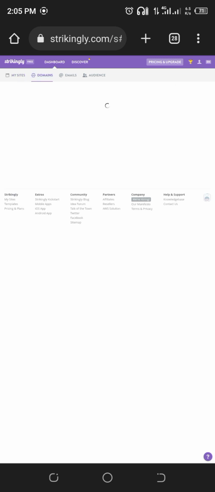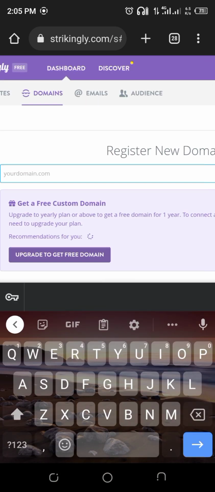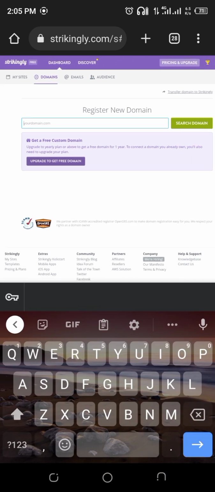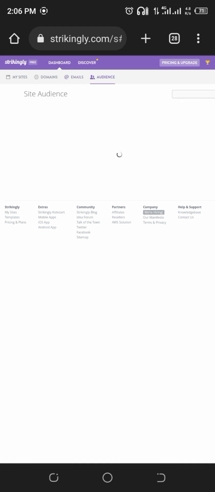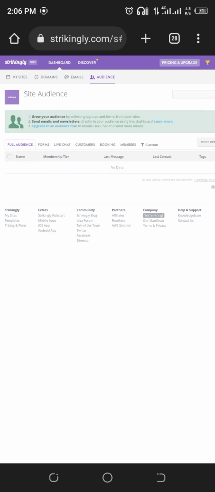If you have a domain with strikingly.com, this is where you will see your domains. And if you want to also buy a domain, you can search here and buy a domain from them. They can help you get a domain. And if you also have a premium account, you can actually get one free domain for a year. And here you can also get custom new domains from them. Then lastly here, this is where you see your audience, that is site visits, form fields, and a lot of other things.